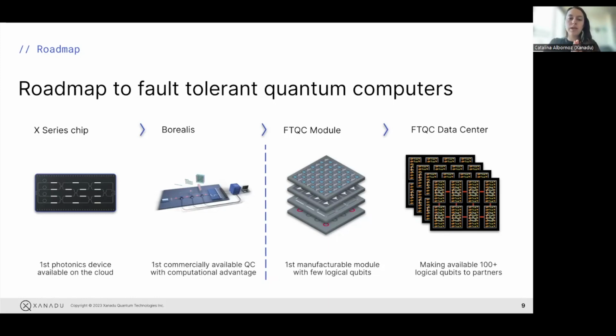Now we've already achieved quantum computational advantage, and the next milestone is fault tolerance. So we are in the process of building our first fault tolerant quantum computing modules. This is a huge endeavor, and the specifics of how this works are different. And this quantum computer is actually universal. So these fault tolerant modules that we're building are actually universal, and they're based on something called measurement-based quantum computing.